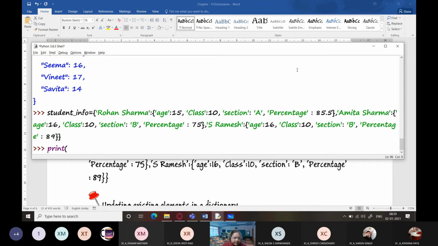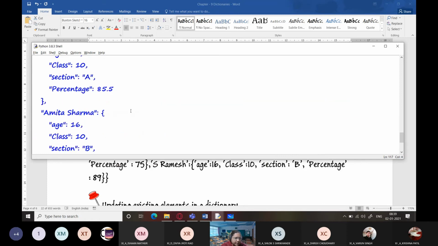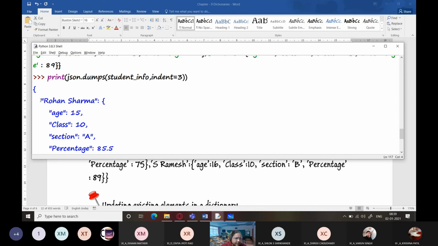Now I'm writing print json.dumps student_info, indent equals 3. Now you can see how it looks. There will be an indentation, and you can see the indentation is of 3 spaces: 1, 2, and 3. And for the next level also 1 space, 2 space, 3 space. That is your indent equals 3.